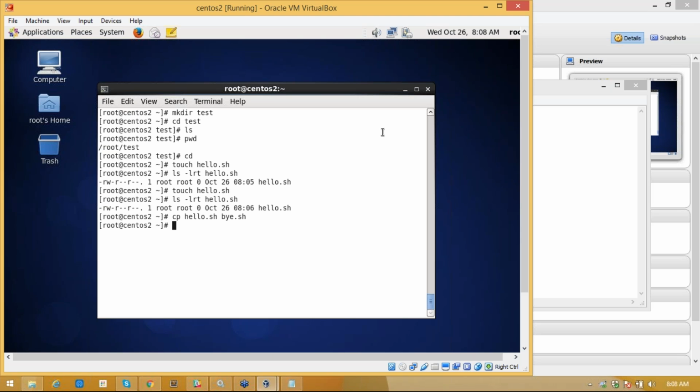Suppose you see that there is a by.sh, right? ls -lrt by.sh. You can see that we have just created it at 8.7. In Windows we try to rename files, right? Sometimes we rename it. If you want to rename it, yes, we can rename it.